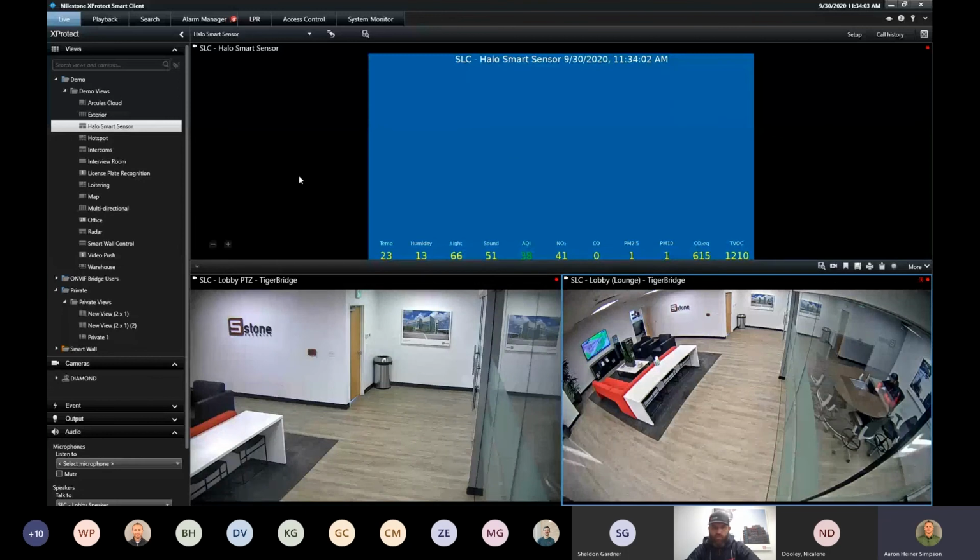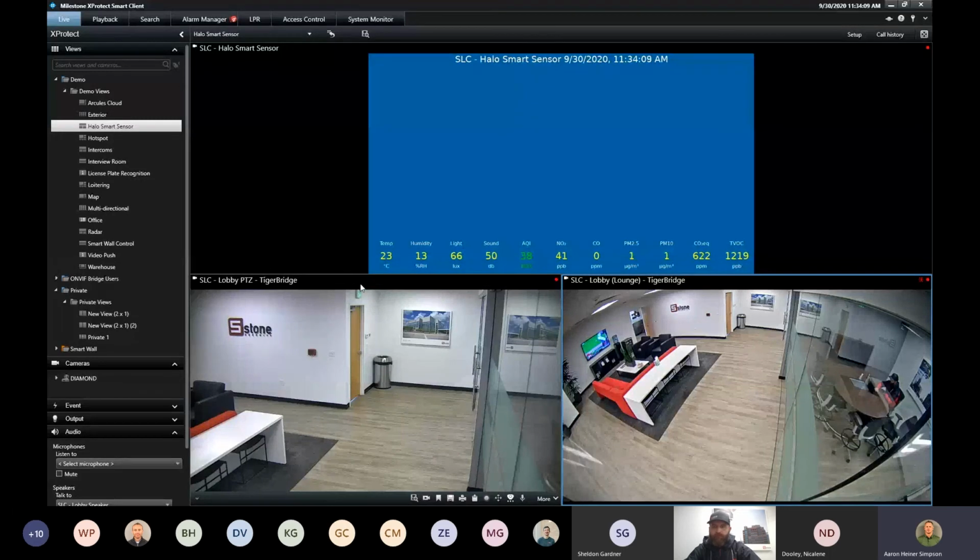So just a really handy tool for more of the environmental type sensors. We always try to emphasize that Milestone's good for more than just surveillance, right? We can take in all sorts of different sensors, including one like this that's Halo. Audio is another good one.